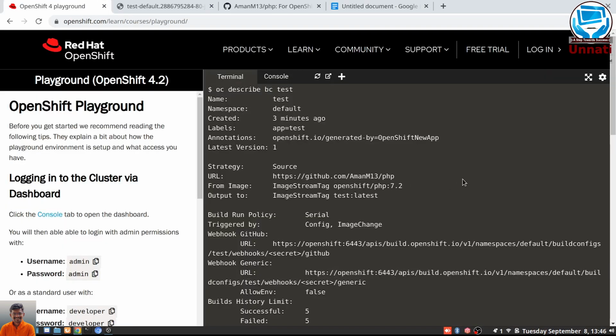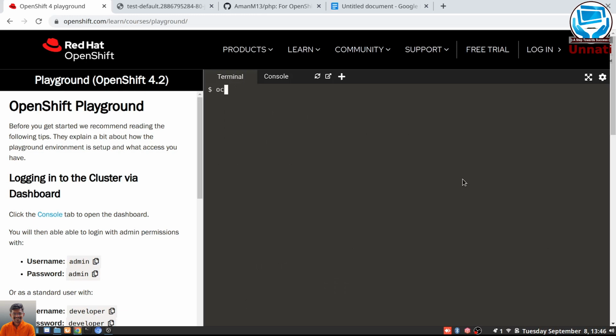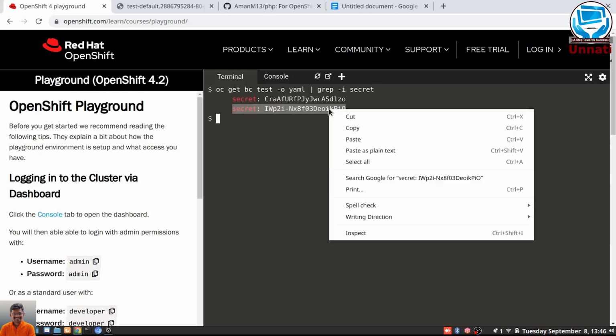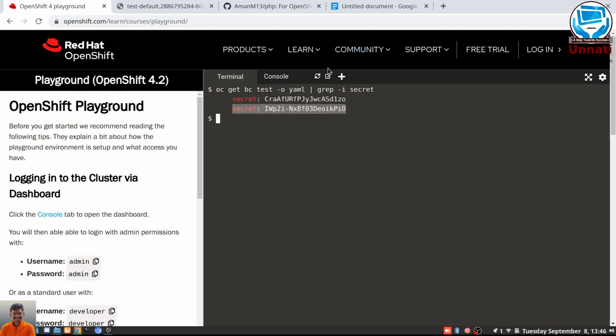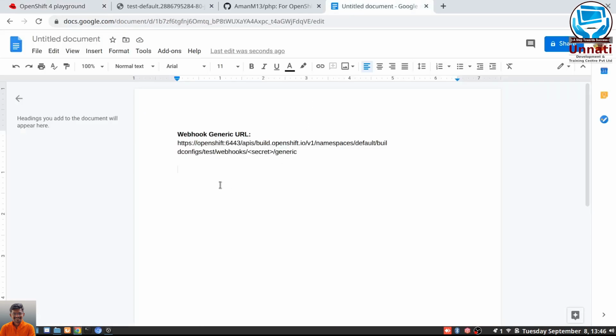Coming back to the terminal, now let's take the secret. For that, the command is oc get bc test -o yaml | grep -i secret. Here we are able to see two secrets, but do note that we need the second one, which is the generic secret, and paste it in the doc.